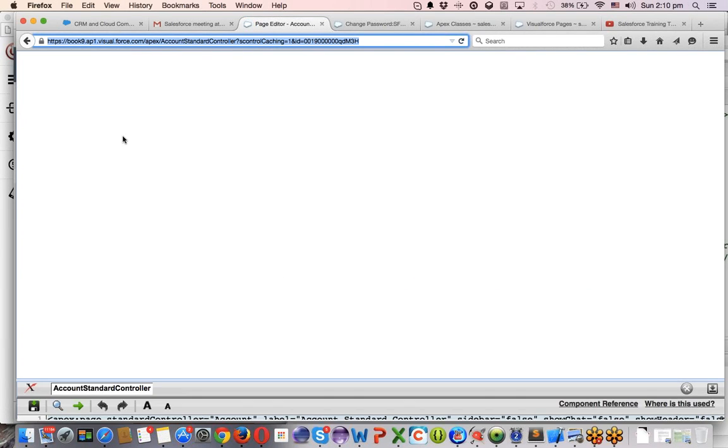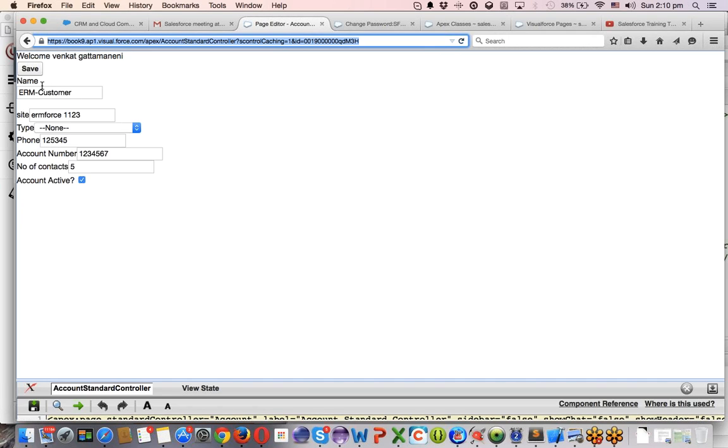Okay, see the account page: account name, account site, type, phone, account number, number of contacts, and account active. And you can see all the fields are properly formatted in a new line because I use the BR tag. If I'm using two BR tags, there's one more line gap between them.